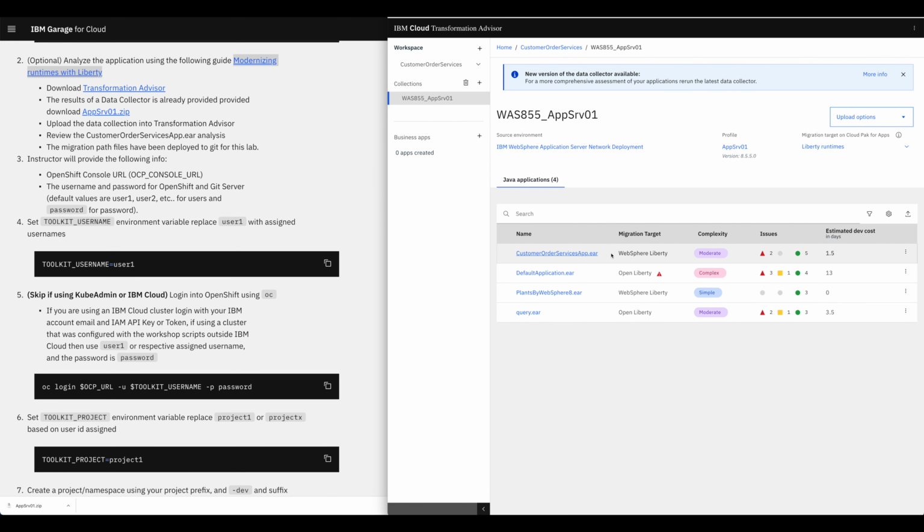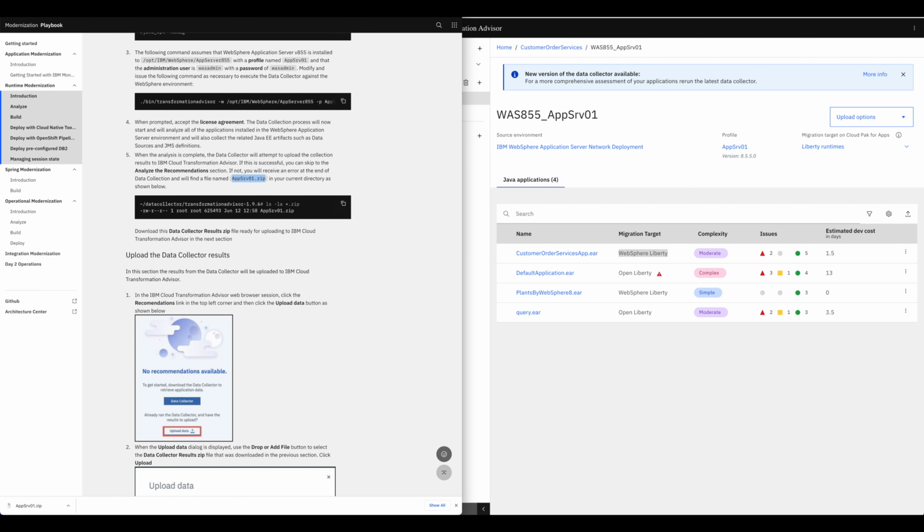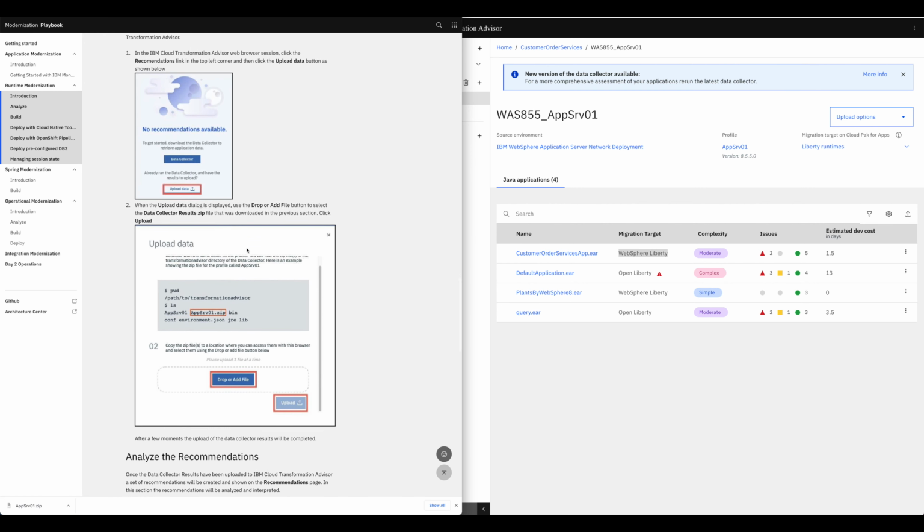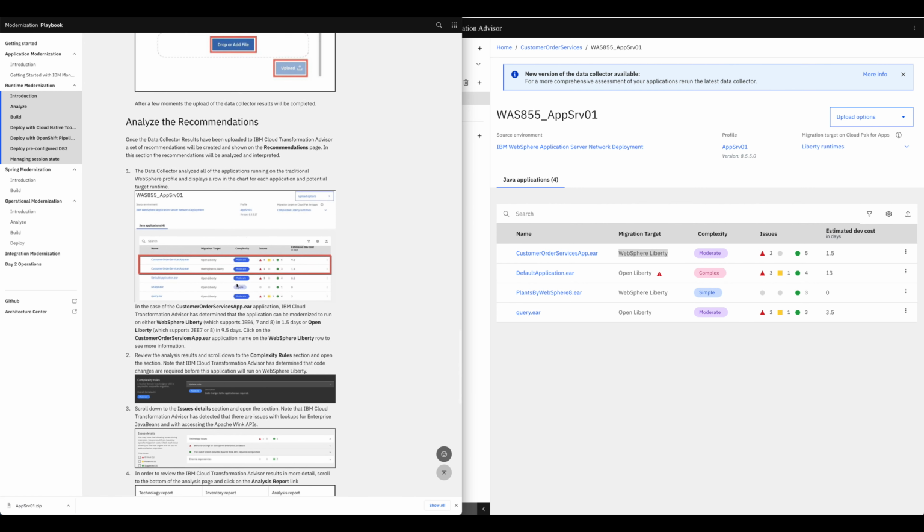As you can see, our application selected WebSphere Application Server Liberty as the target. This is the app that we're going to be working with. It's the customer order service app. If we go back to the playbook, it goes over the details of the findings to analyze the results.